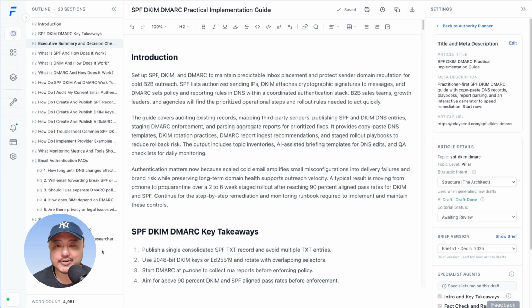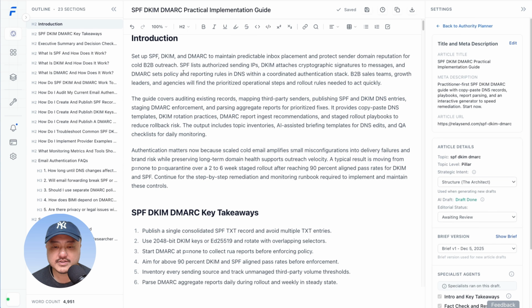Okay, and our article is done. Let's take a quick look at it. So we can see here the introduction: let's set up SPF, DKIM, and DMARC to maintain predictable inbox placement. I mean, right off the bat, it's telling you what to do. I love it. And that's what LLMs now want. That's what search engine crawlers want. They want the answer right off the bat.